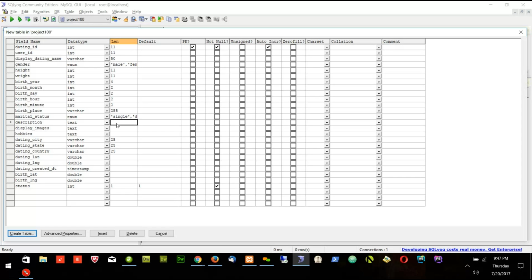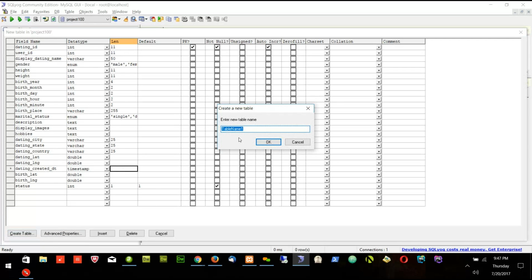Description, we don't need length. This we don't need length anywhere. Double doesn't need length. So I will create the table. So it's called dating profiles. Okay, so that's it for the dating profile. Let's move to another table.